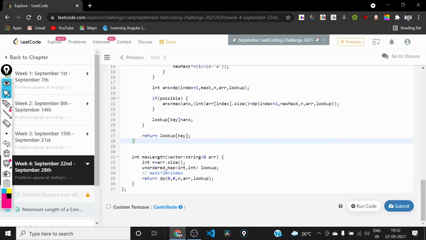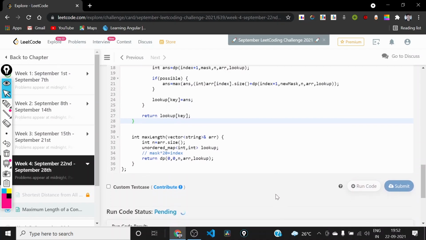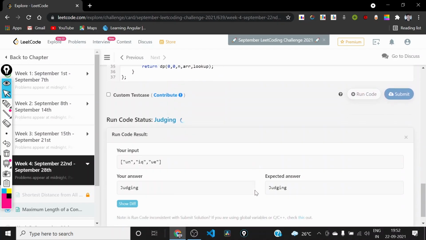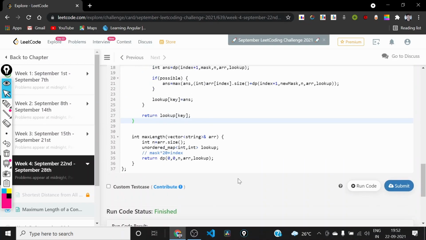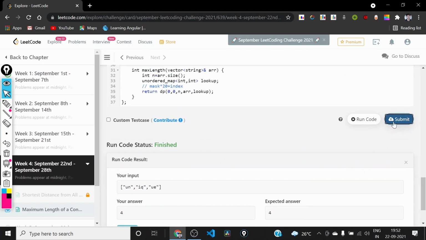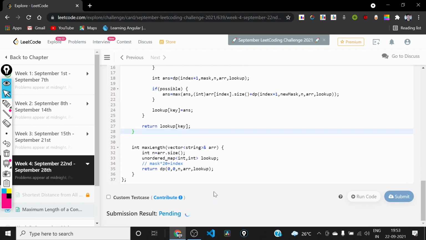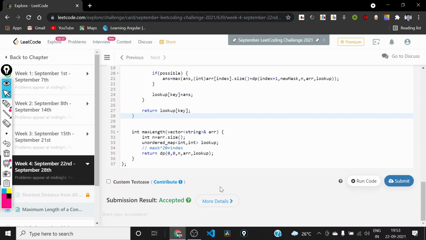So let us try to write down the sample test cases to check for the compilation errors. Yeah, so it is working. We can submit it. Yeah, it got accepted.